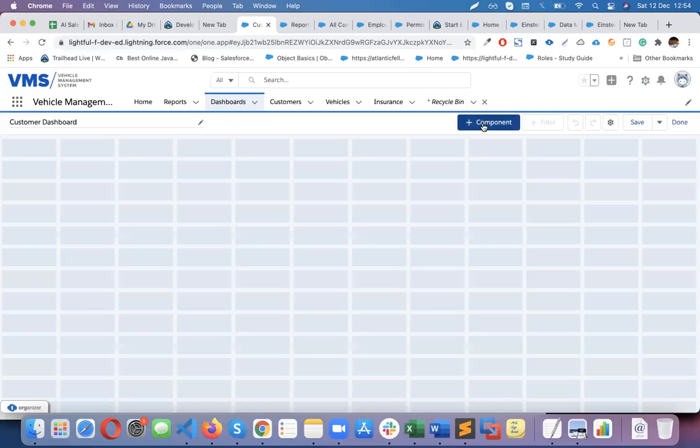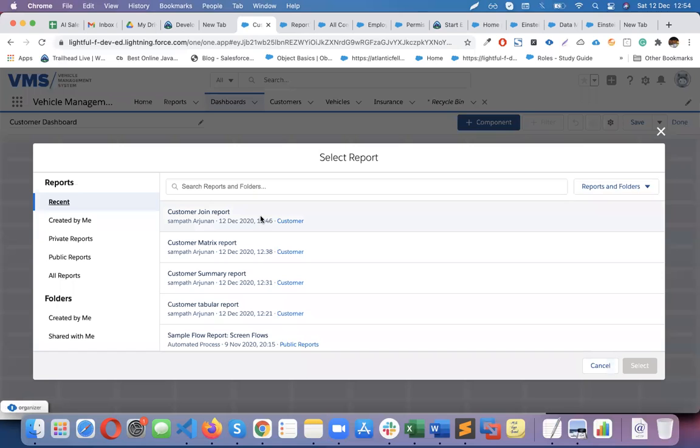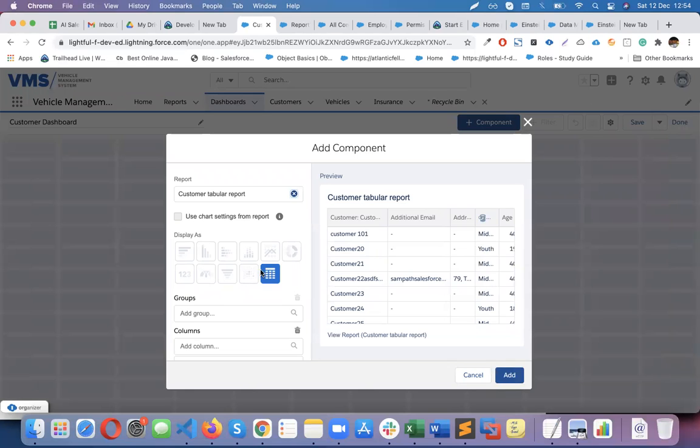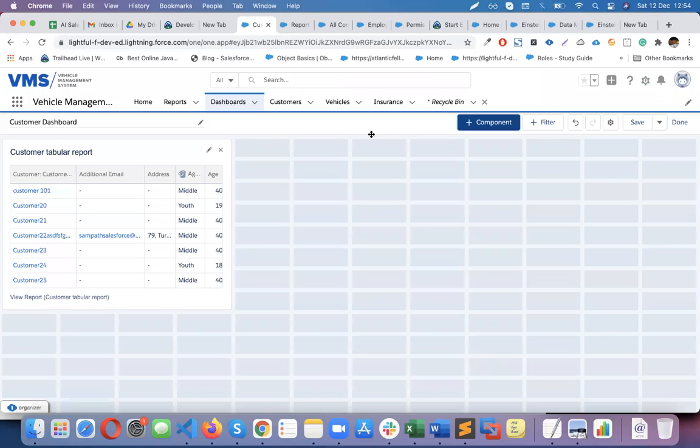You will see here, you can add a component within the dashboard. A component basically means whatever report we created. I will go ahead with the tabular one, and what chart do you want? In tabular, it will support only the table chart, nothing else. You cannot choose any other chart. So I will put it here.